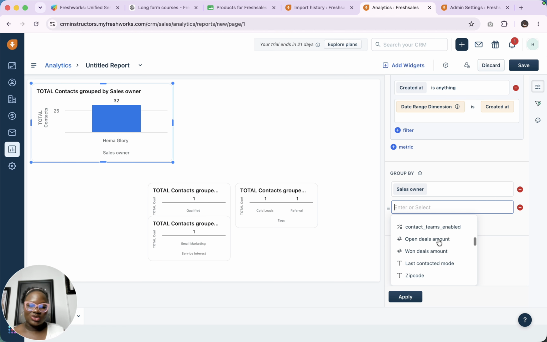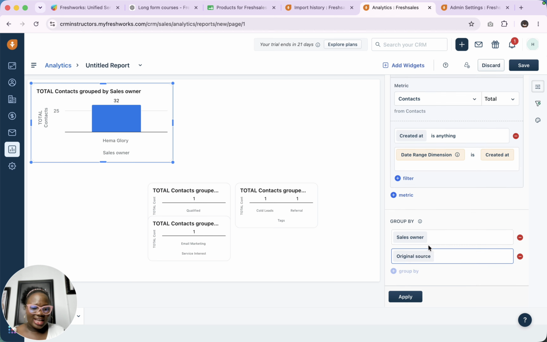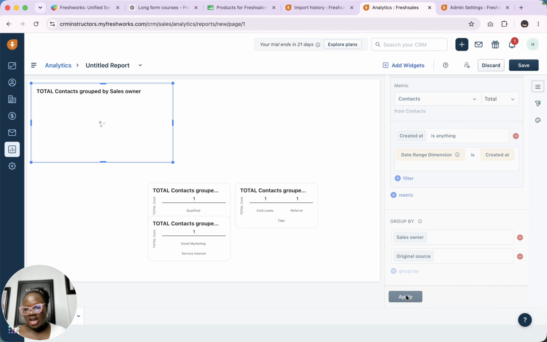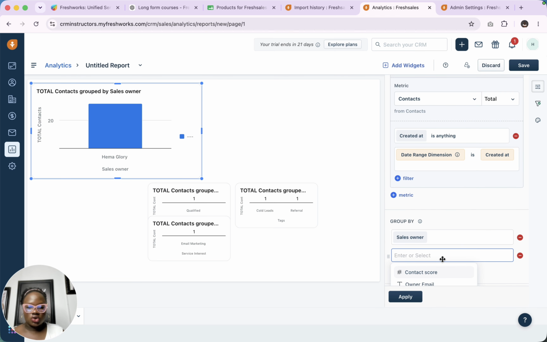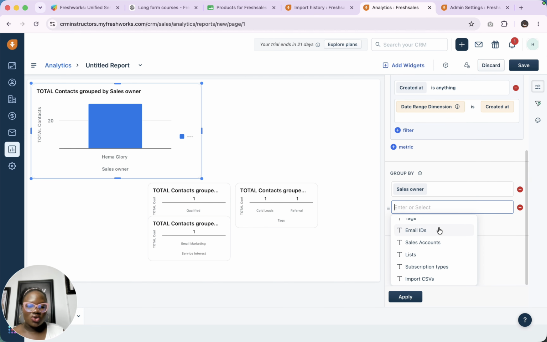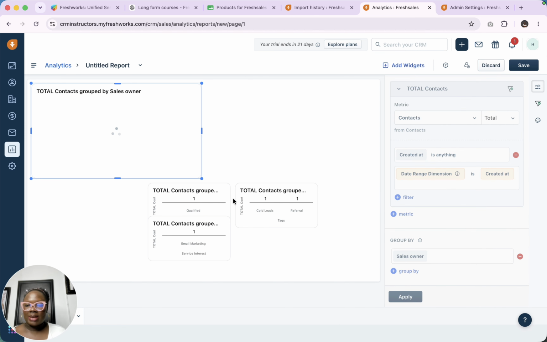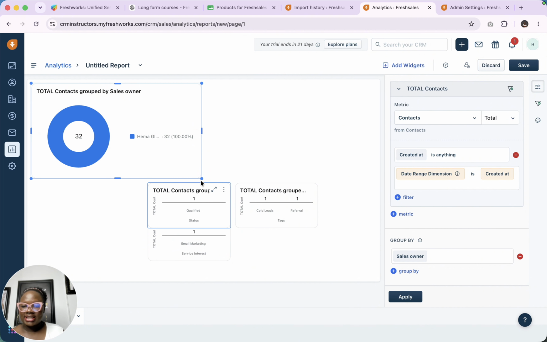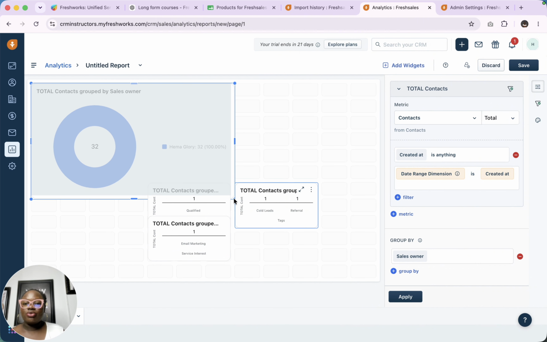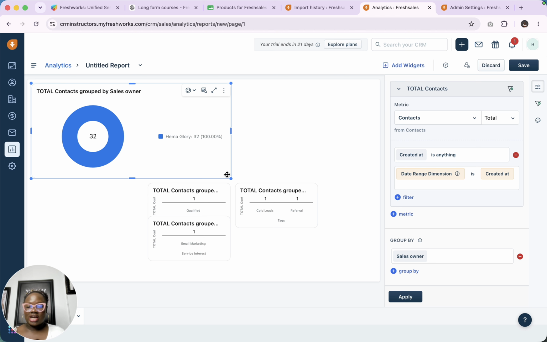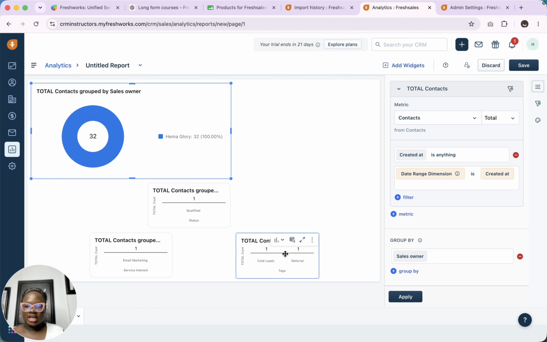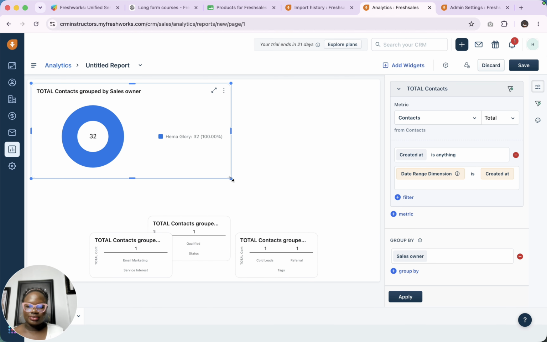So you can group by sales owner, then the original source. Then you click on apply. You can group by original source, you can group by contact score, whatever you want. So I'm going to group by only sales owner, and I'm going to click on apply. And as you can see, it applied that, and if we have multiple people inside of this account, we can see the contacts that each of them actually has in here. So let us expand this.